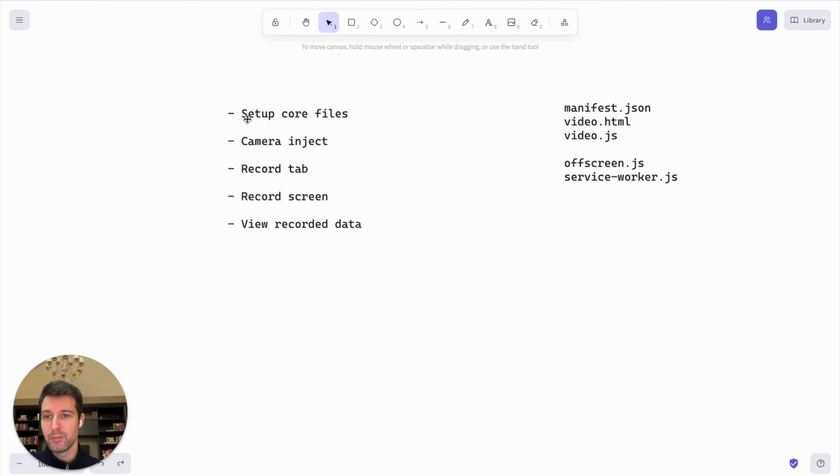First we need to set up our core files. Then we're going to look into actually injecting the camera in the corner of the screen. So in our case, it'll be up here. Then we'll look at first what we need to record a single tab, and then how we can record the entire screen, because there are a few differences between these. And then finally we'll go on to actually making sure that once we've finished recording, we send this data to that special tab or page within our extension where you can view the video. So that's the rough flow that we're going to go through.